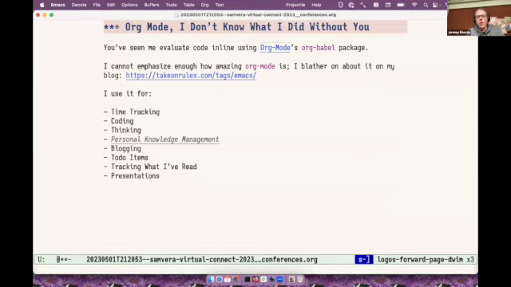You already saw org babel in play where I can add code inside a document and execute it. And you can do a lot more intense things. This is used in like scientific research or in presentations. But org mode also supports time tracking, personal knowledge management, to-do items, and presentations such as this or even better formats.